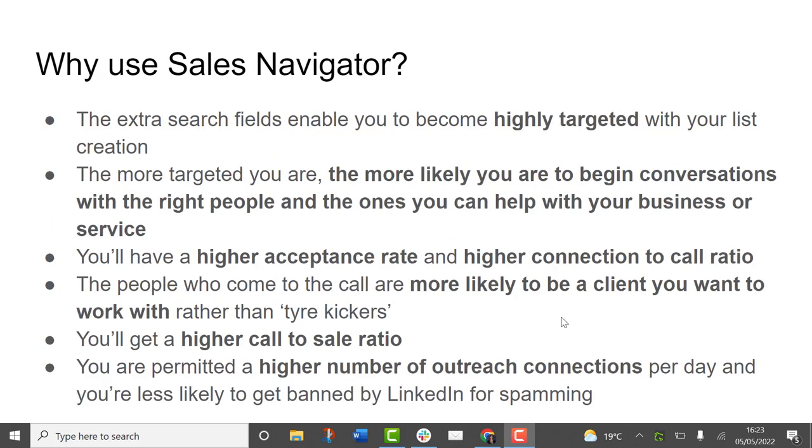In brief, some people ask me, do I need to use Sales Navigator? Can I just use regular LinkedIn? Because obviously Sales Navigator comes with a premium fee. What I tell them is at this point, it's worth using Sales Navigator at least for a free trial for the first month, just to get used to the search fields that enable you to create highly targeted lists. You don't need to keep using Sales Navigator forever, but it's definitely worth using for at least the free month of the trial. Essentially, the more targeted you are, the more likely you are to find the right people, and then the more likely you are to have conversations with the right people and essentially cut through to talk about your business or your service.